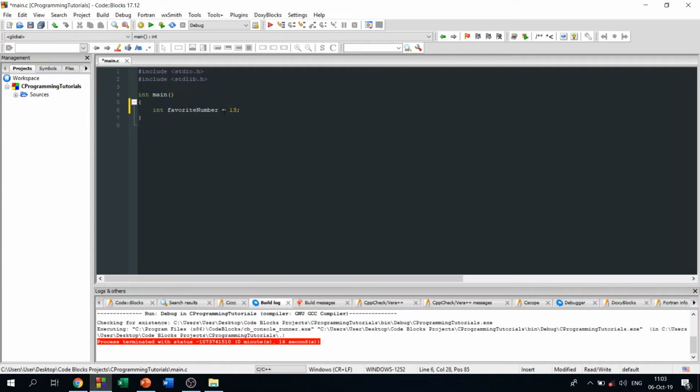Actually, this operator right here isn't used like it's used in math. That doesn't mean that favorite number is equal to 13. This is actually called the assignment operator. It's used to take the value on the right side of the operator and add this value to this variable.